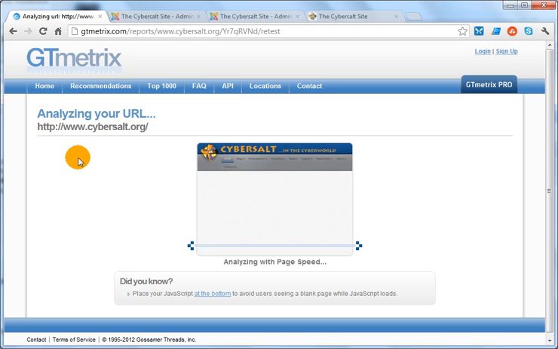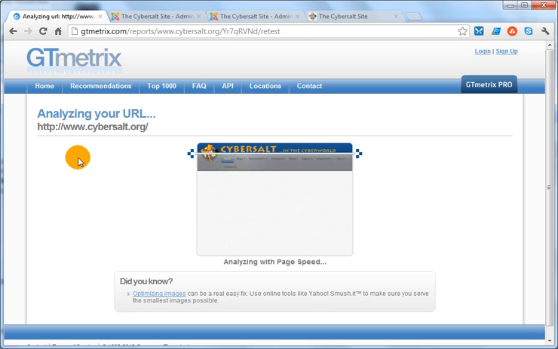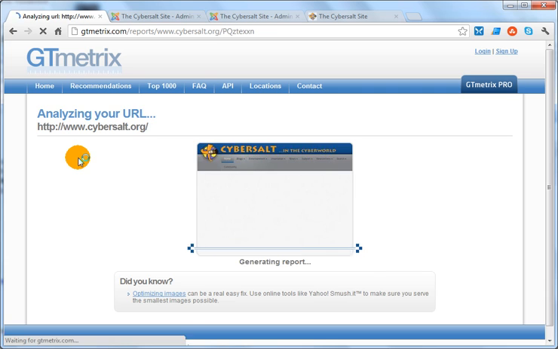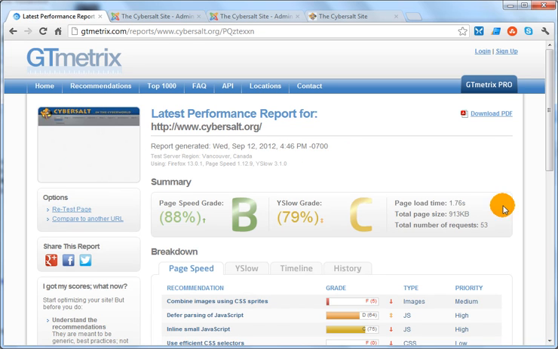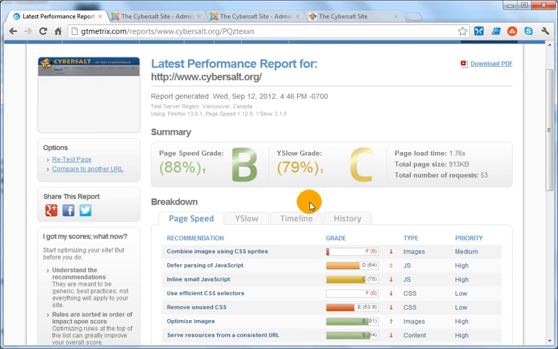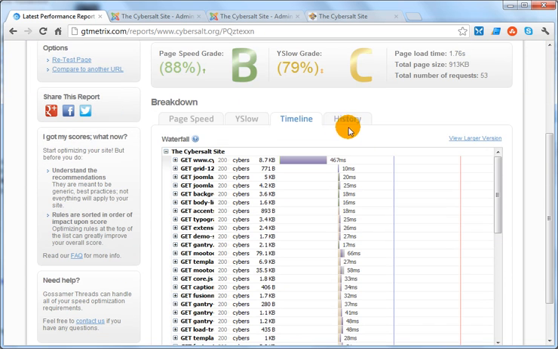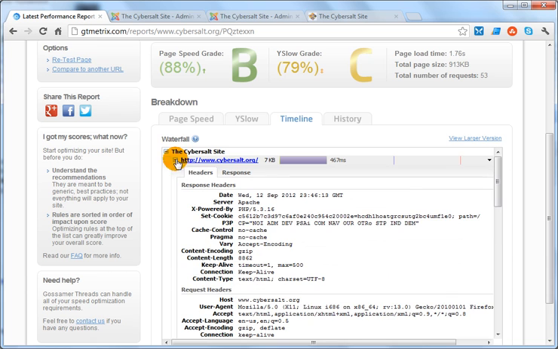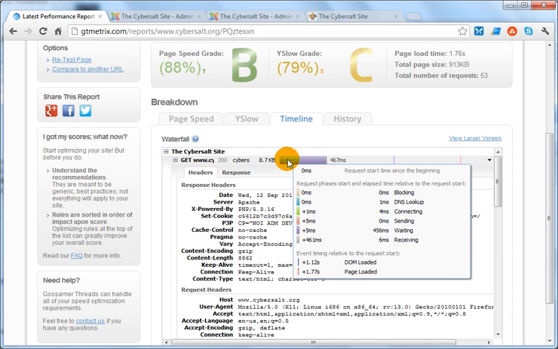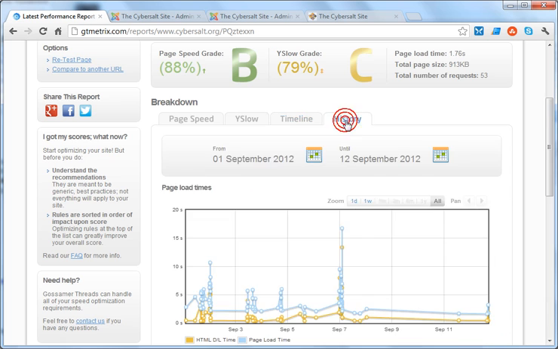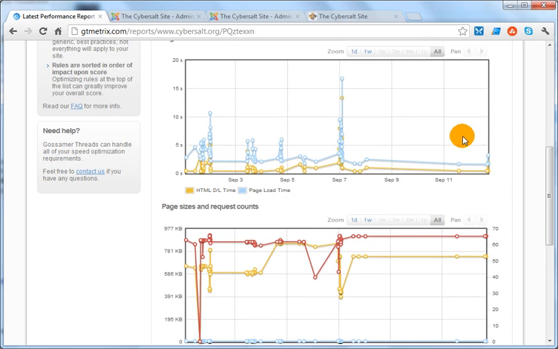And just about have the results. And now the page load time is back to 1.76 seconds. Let's look at the timeline once again. Now for this first part, calling for all the code is back to 467 milliseconds, under half a second. And let's go back and check that chart for the page load times.